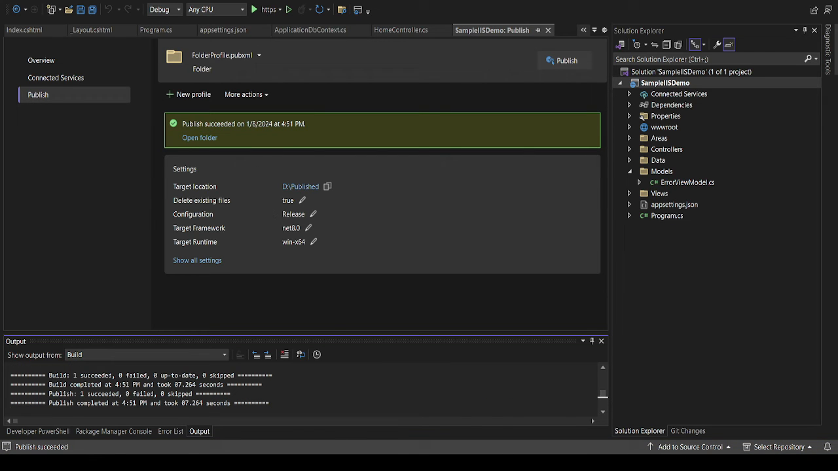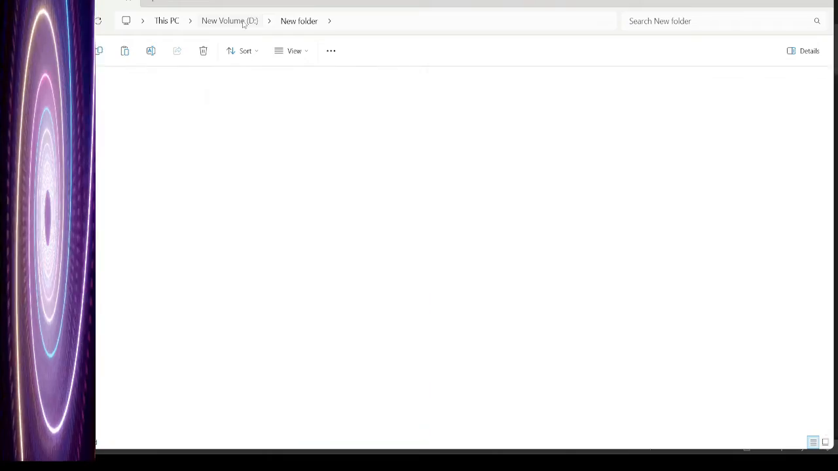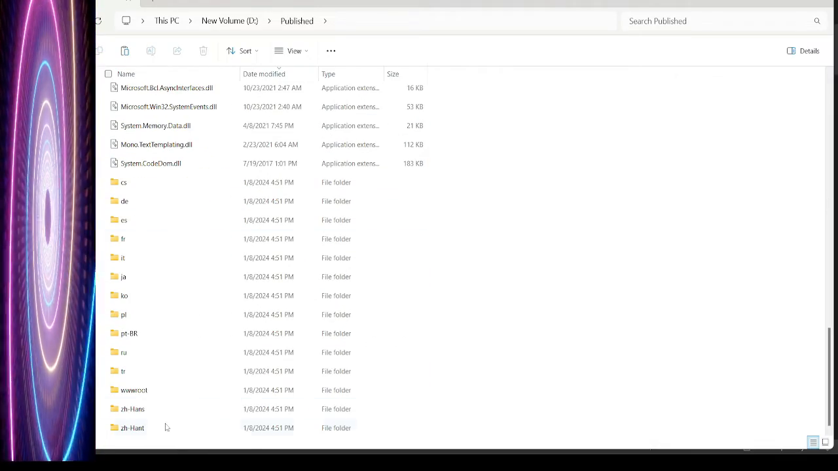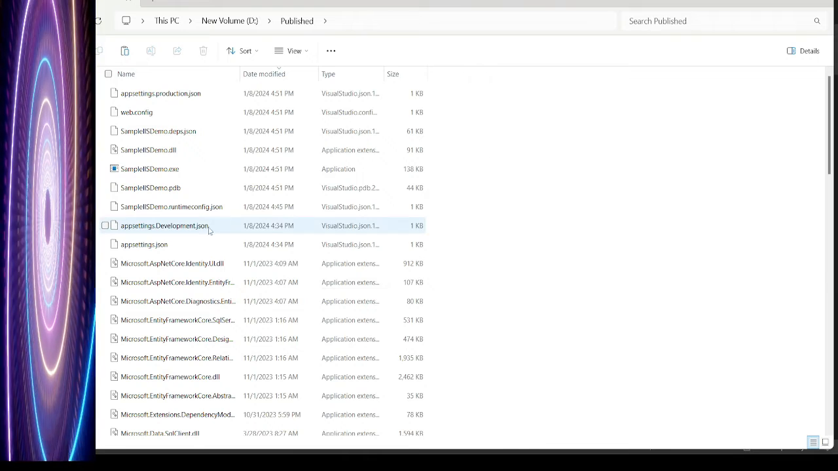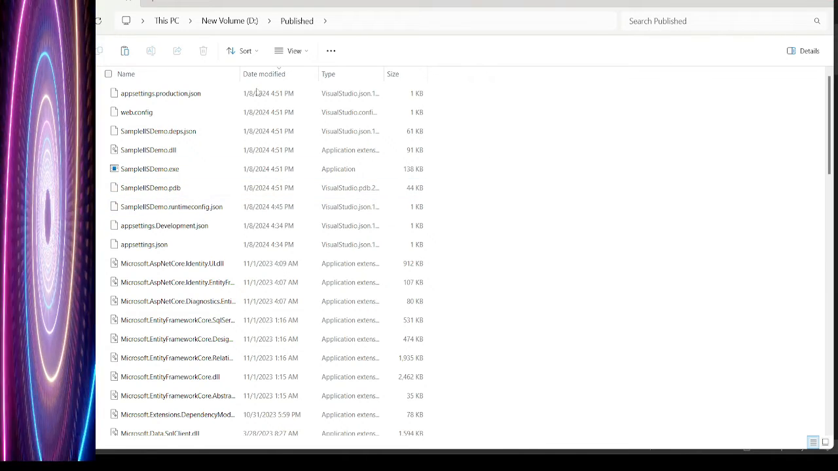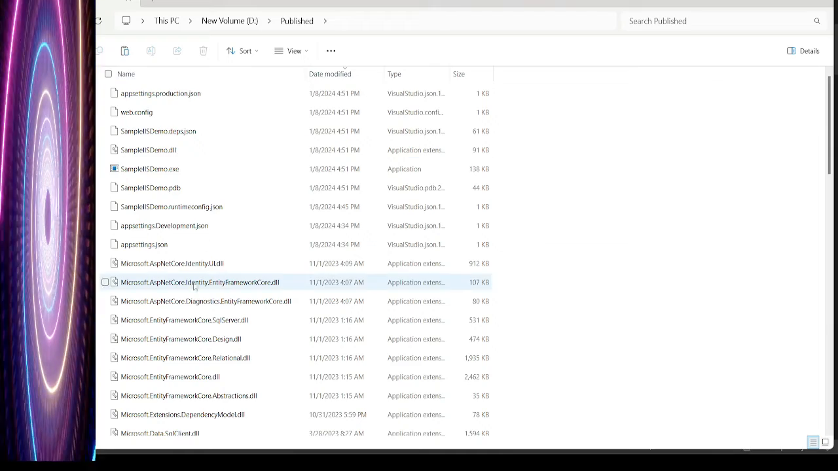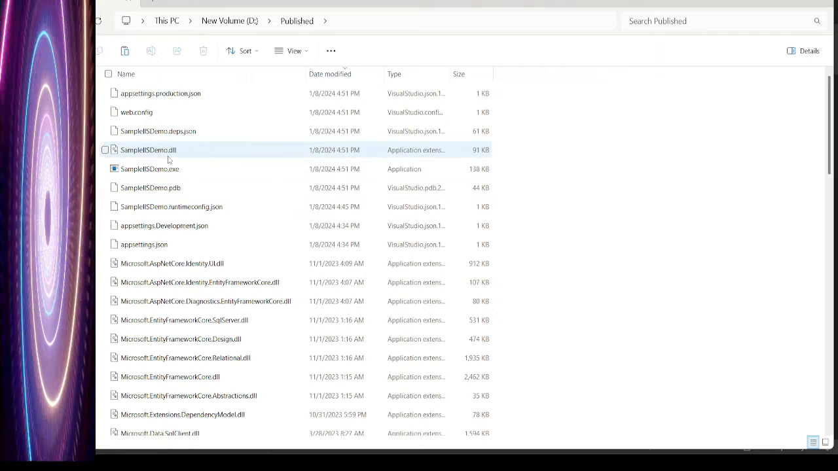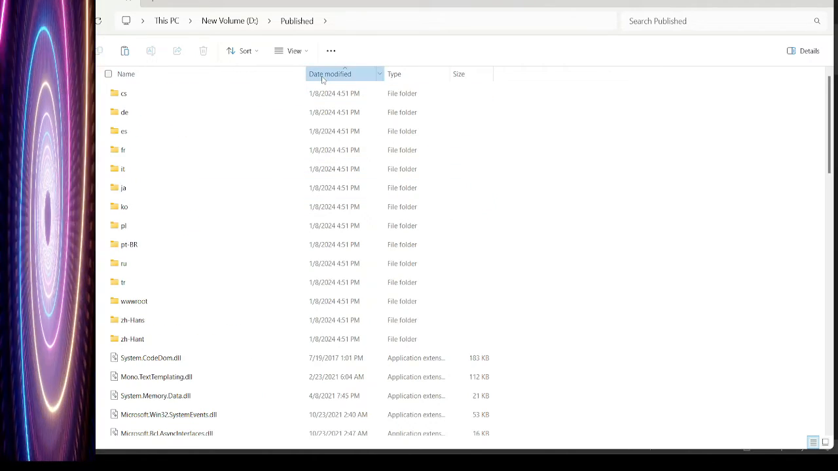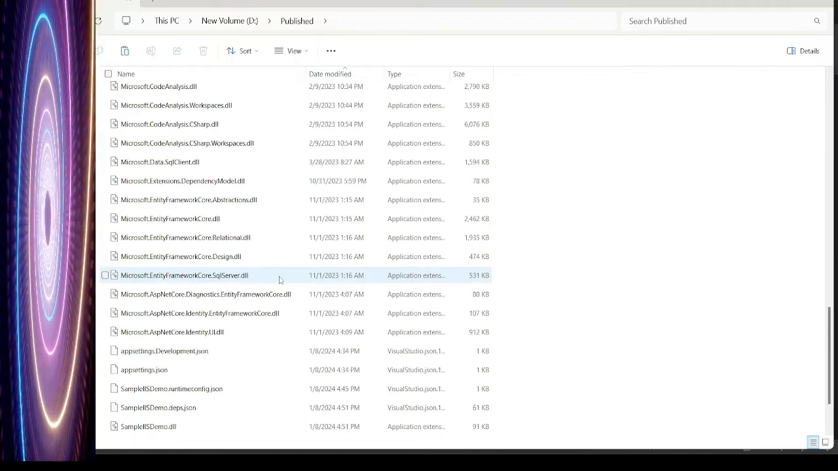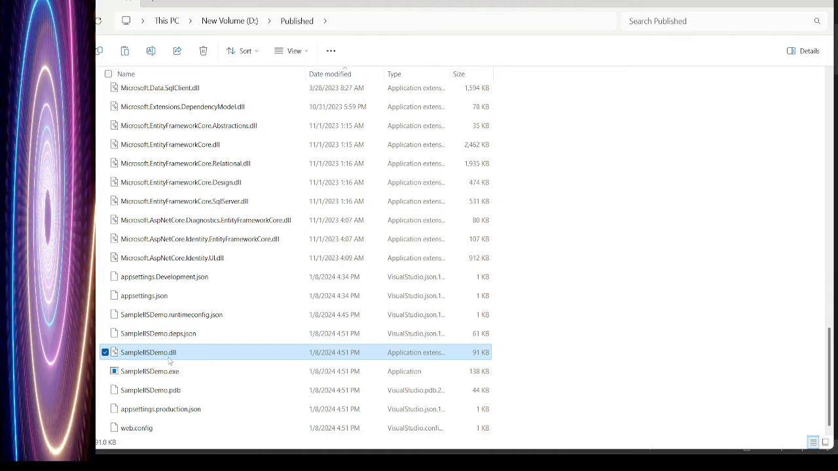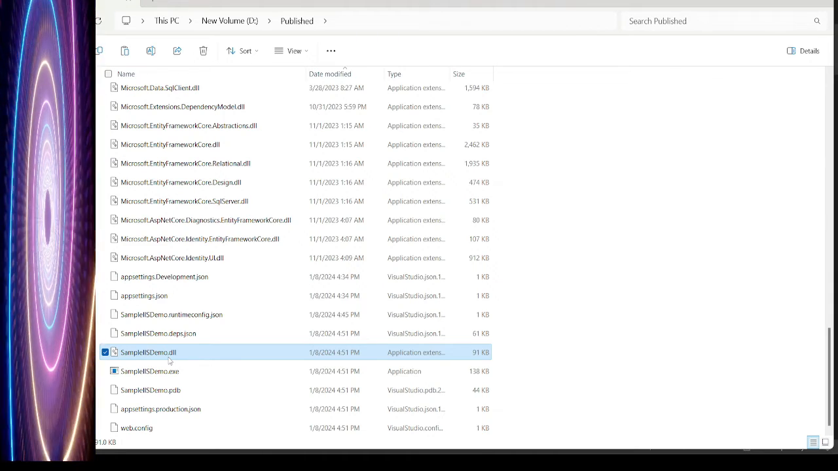Once that is published, we can go to our folder. This is the folder. Instead of copying all of these files, I can copy some specific files. You can actually do partial deployment. Instead of copying all these files, we can copy only the DLLs. So I'm going to copy the DLL files only. To do that, I'll come to my project, then copy the sample IIS demo DLL.